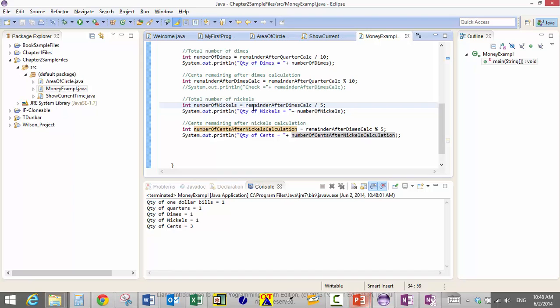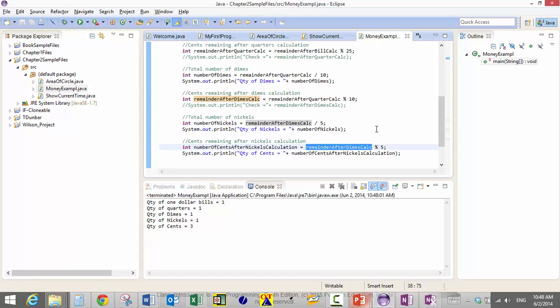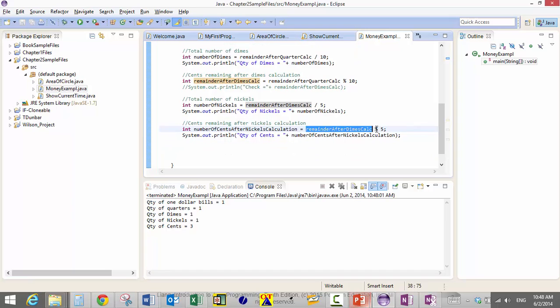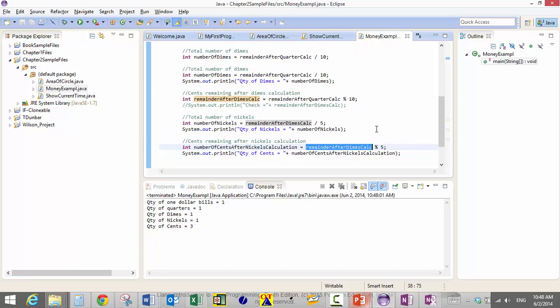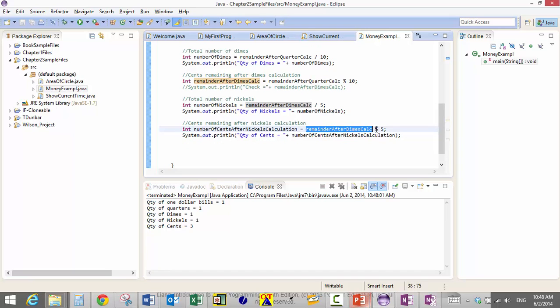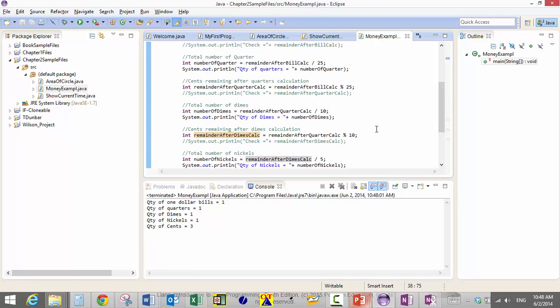So now that I get the number of nickels, right, getting the remainder after my dimes calculation, I need to get the number of cents after my nickels calculation. So I get that remainder, mod 5. Okay, so that will tell me then the number of cents. So just try with different numbers and then try to go through the math of this until you get the hang of it. Okay, but that's pretty much how you will get the hang of working with Java.